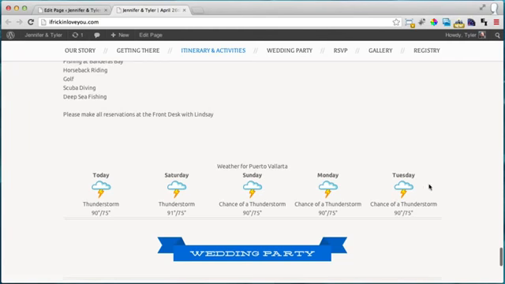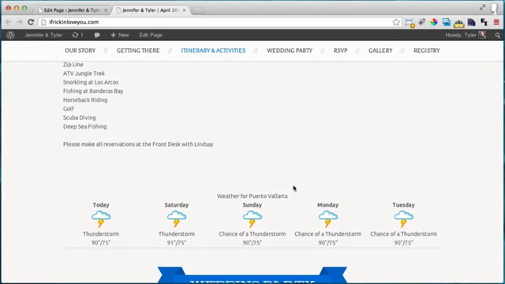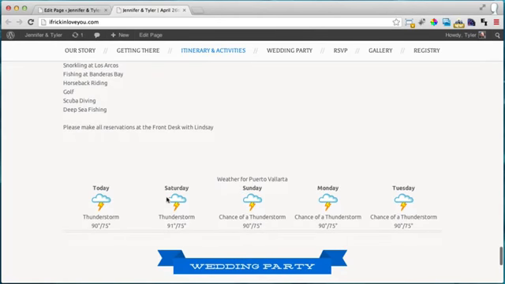So weather for Puerto Vallarta, and that looks like it's really good. It's thunderstorms now, but in April it'll be much better. So when people get closer to the wedding, they'll be checking the website more often. And they'll be able to see in a few days what the weather's like and get a general idea for what it is. So that looks pretty awesome.